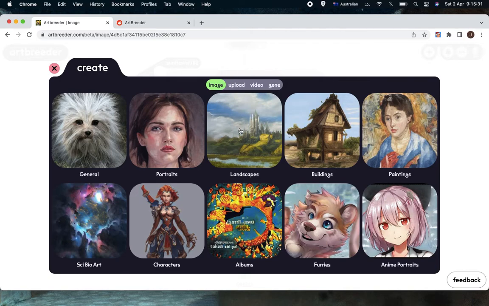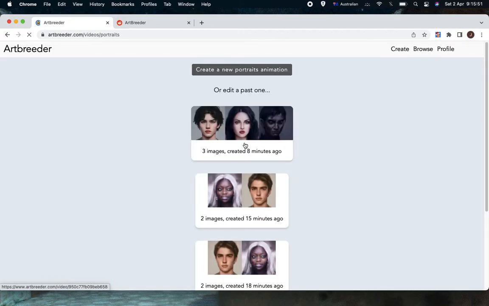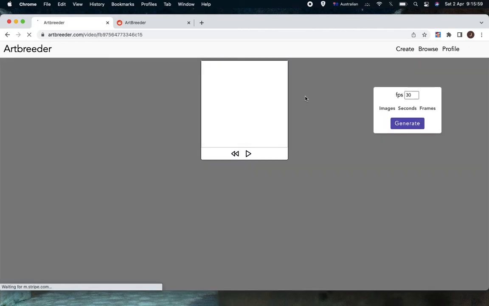You go to the create screen, and instead of image, you choose video. You can only animate between pictures in the same category, so you can't have a person turning into a building or an anime character turning into a portrait, for example, unfortunately. I'm going to choose portraits. And let's say I want to create a new one.